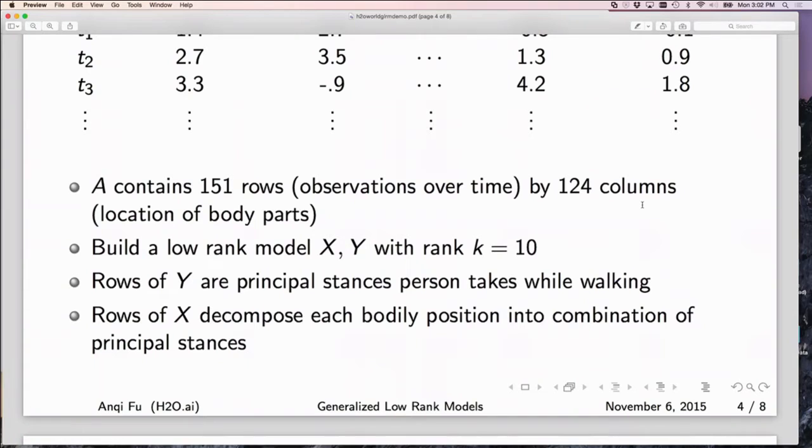We're going to build a rank K equals 10 low rank model. And the rows of Y, as we'll see, are going to be principal stances this person took while walking. And the rows of X will decompose the position that the person has been in at each point in time into these combination of principal stances.